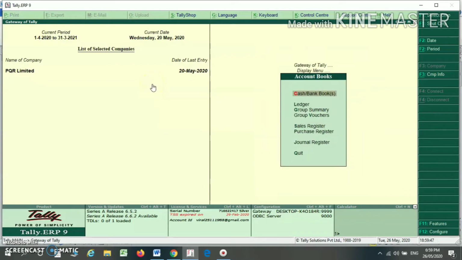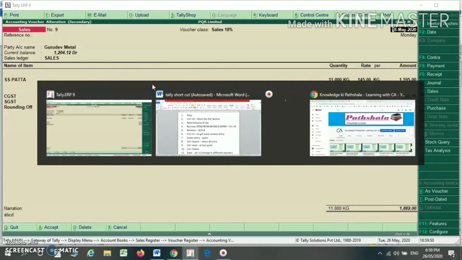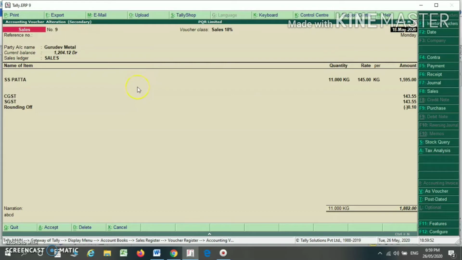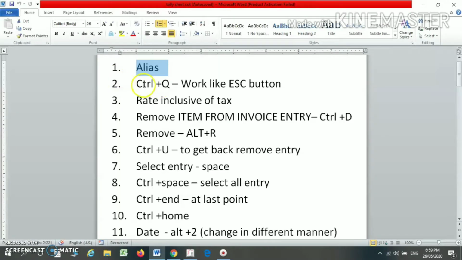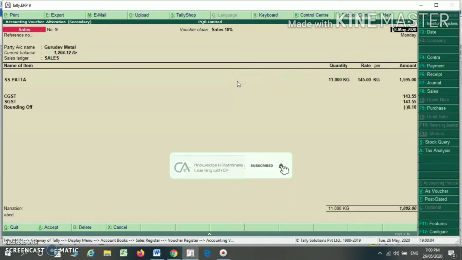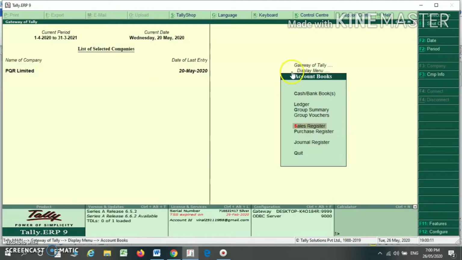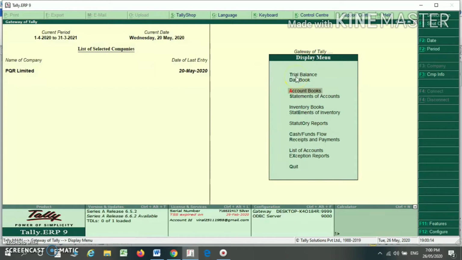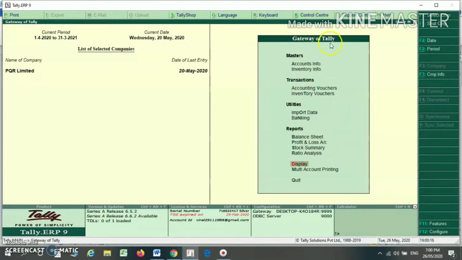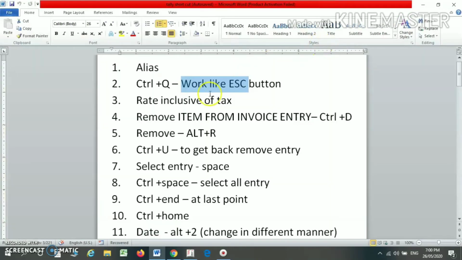Now suppose I am in this entry and I want to go back. I have to press the escape button on my keyboard. Instead of using the escape button, you can use Control plus Q. It will work like an escape button. So I am pressing Control plus Q, it will take me back. Again I am using Control plus Q, it will take me back. In this way you can use Control plus Q instead of the escape button.